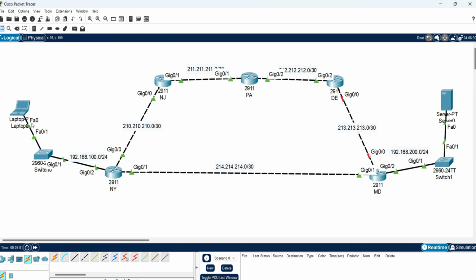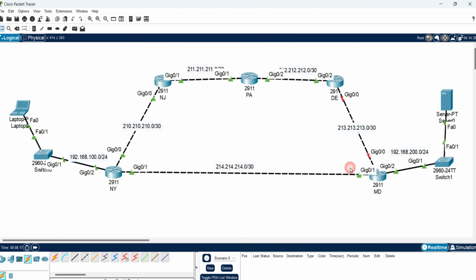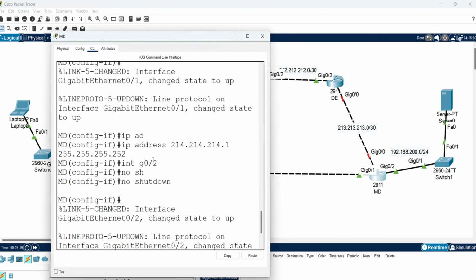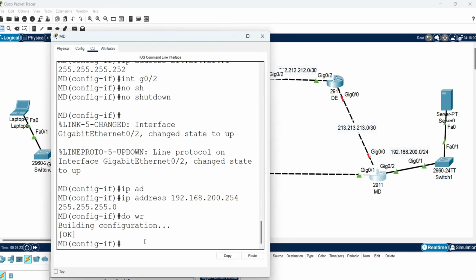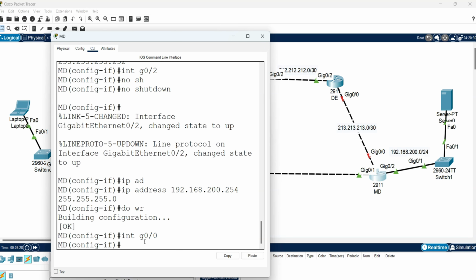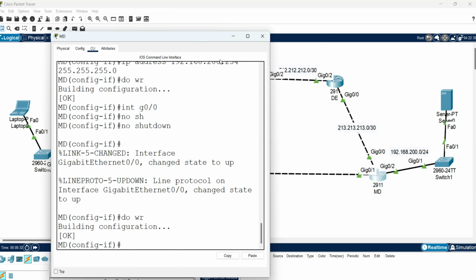What does this mean? Well, this laptop wants to talk to this server over here. So it could go through New York to New Jersey to Pennsylvania to Delaware to Maryland, and then it could reach. Oh, I have red over here. Nobody said anything. Let's see what's going on over here. I did a no shut on gigabit 0/0. Maryland, did I do a no shut on gigabit 0/0? I did not. And nobody said anything. Okay, well, anyway, let's go ahead and do the following: gigabit 0/0 and no shut. Now I'm back in business. Do WR. So this looks good.